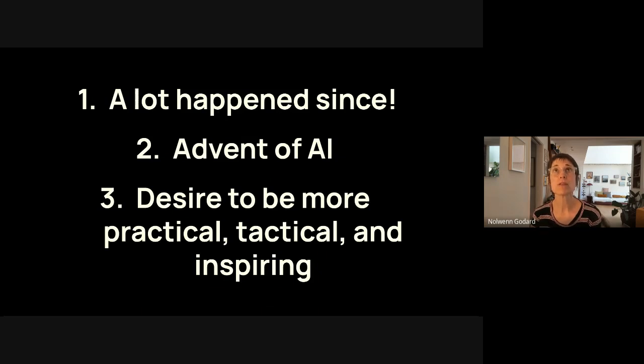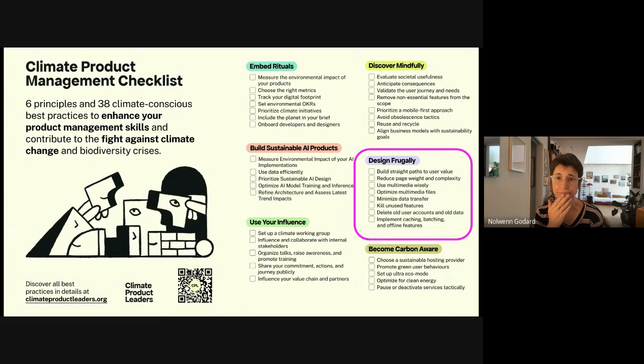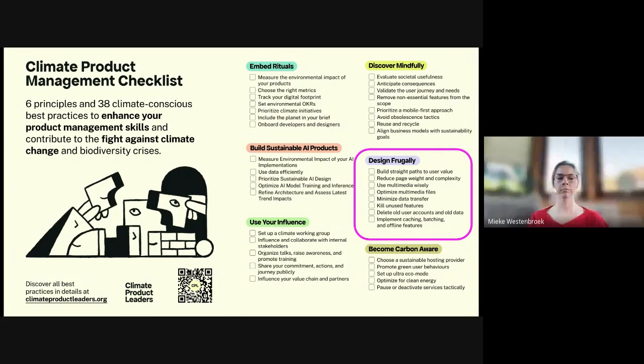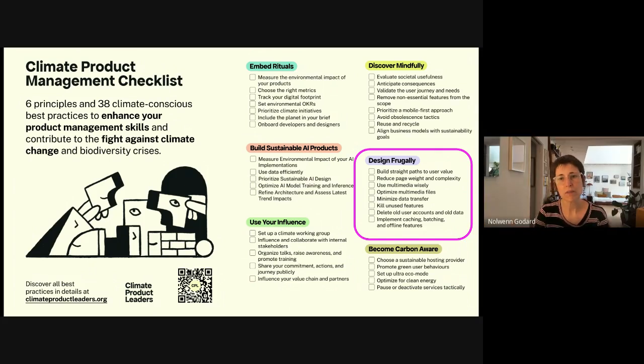So when you look at our playbook, and we'll share a QR code in this presentation to have access to that, we have also a specific page for all the use cases. And so you can have real life examples from Salesforce to the city of Brussels environment, or some different cases from the industry and government across the world on how they embed rituals, discover mindfully, build sustainable AI products, use their influence, become carbon aware, and design frugally.